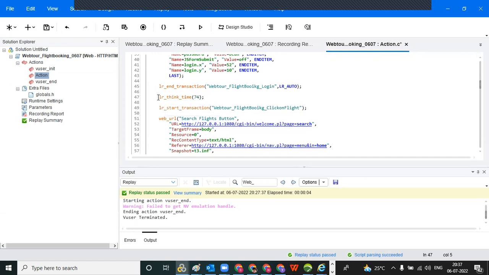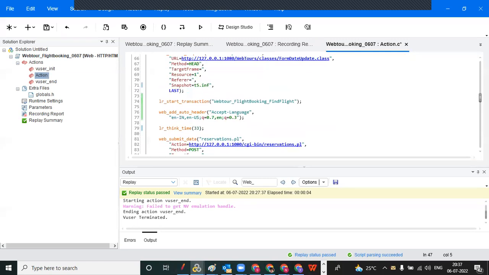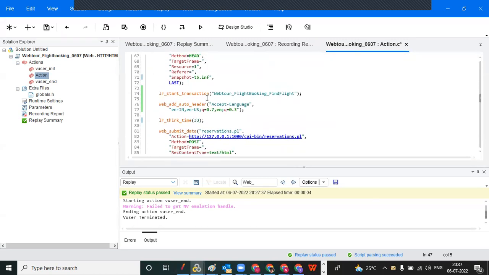What is the think time meaning? It is a delay between action to action or transaction to transaction. That is called think time. Now you can observe here also start transaction and end transaction, in the middle one more is skipped. Because between this transaction and this LR transaction, some delay will happen.